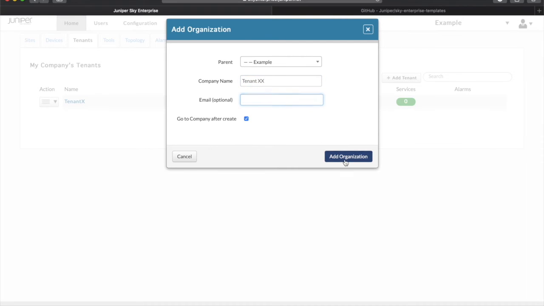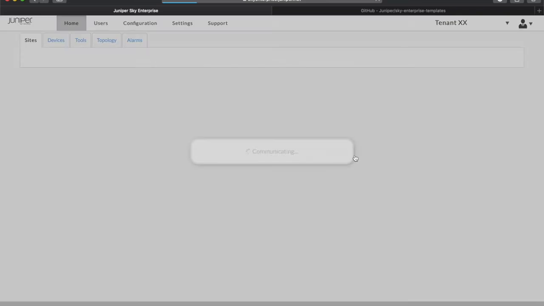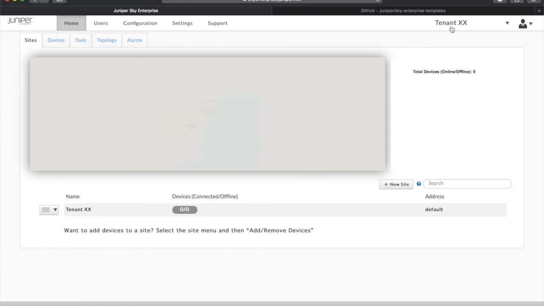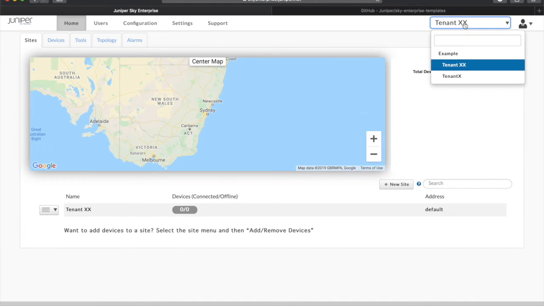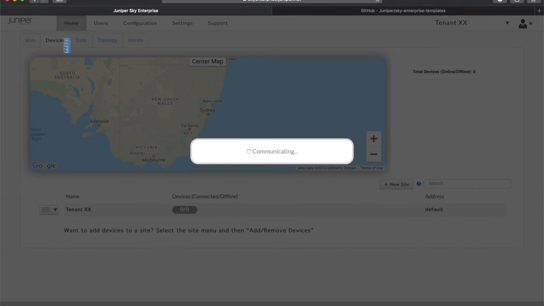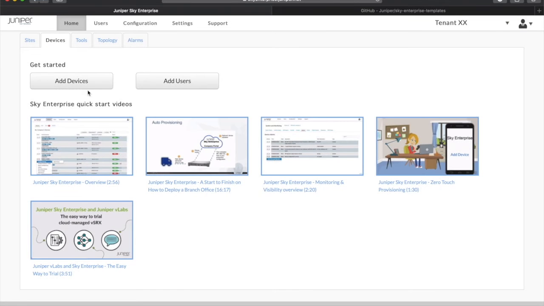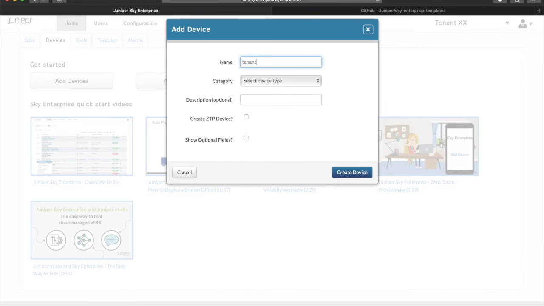And we will then go to the tenant once we click that. It will drop us in as if we were logged in as a user at this tenant level, and you can see the hierarchy there. So when we go to our devices tab inside this tenant, there are no devices yet. So let's add one. Just quickly add a new firewall here, and then we'll show you the configurelet.